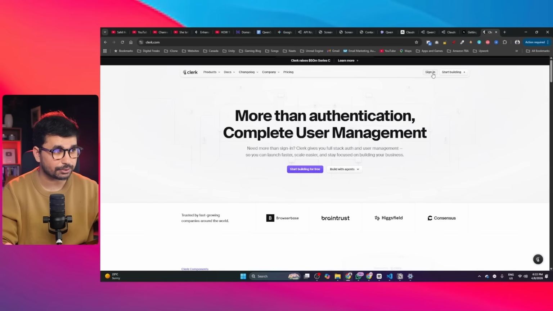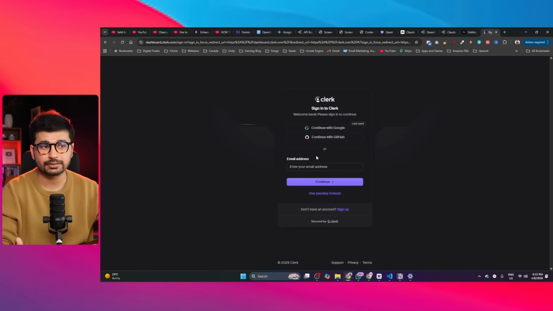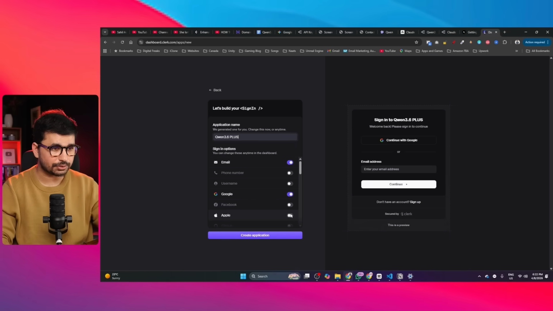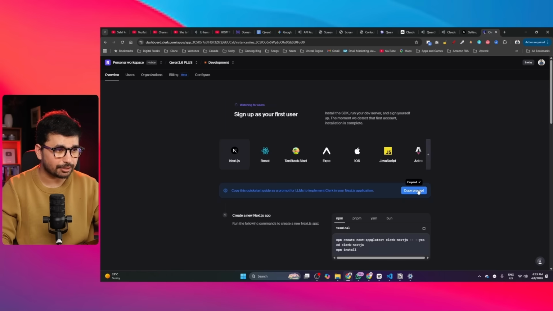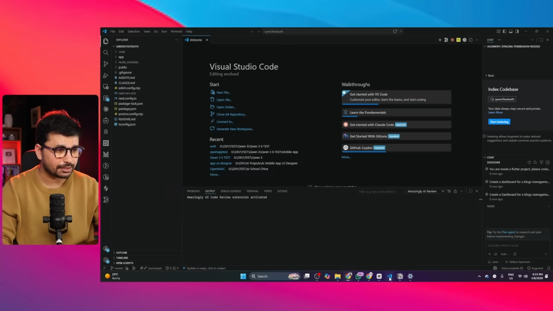To do that, we are going to use Clerk, which is basically a third-party service to build authentication systems. I'm going to choose the sign-in providers, so Apple and Google only, and then I will click on this create application, and now it will provide us this detailed prompt. I'll copy this prompt from here, and now I'll paste that prompt inside Qwen.